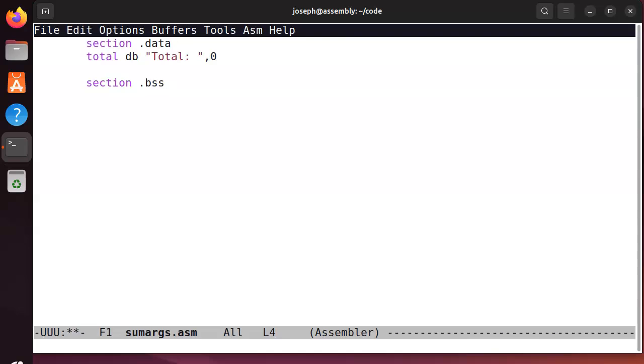for the variables I'm going to be creating. So I'm going to count to walk through my arguments. Let's reserve a quad word. So this is my argc. I'm going to put argc in there. My index, which is also a quad word, and that will just be my index into argv.